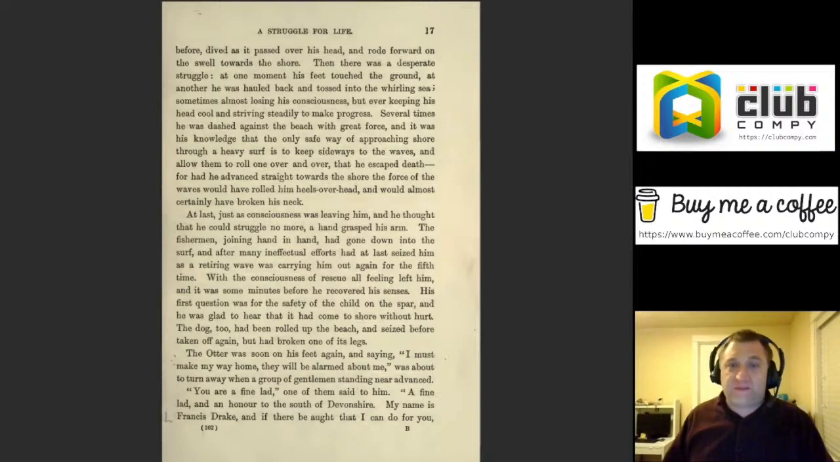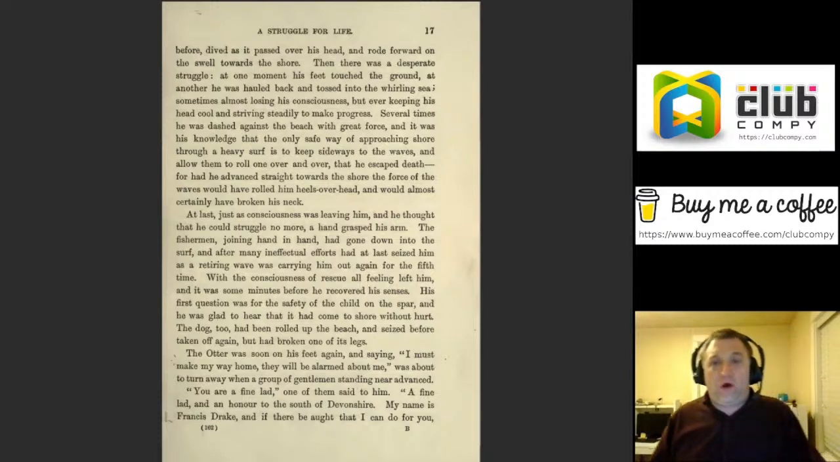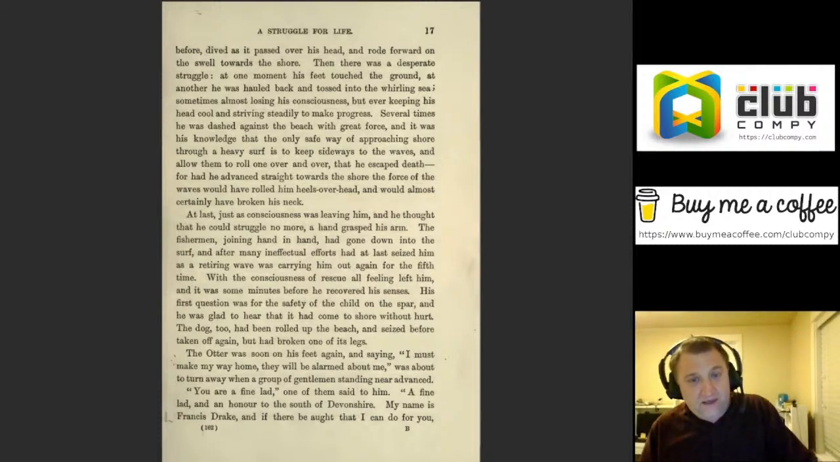Several times he was dashed against the beach with great force, and it was his knowledge that the only way of approaching shore through a heavy surf is to keep sideways to the waves and allow them to roll one over and over that he escaped death. For had he advanced straight toward the shore, the force of the waves would have rolled him heels over head, and he would almost certainly have broken his neck.